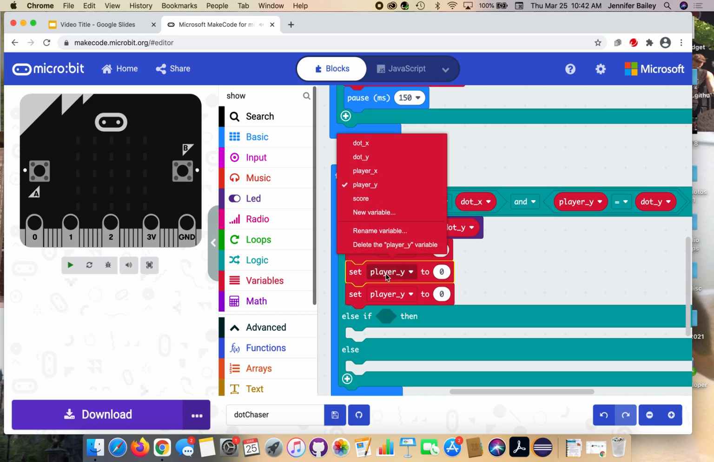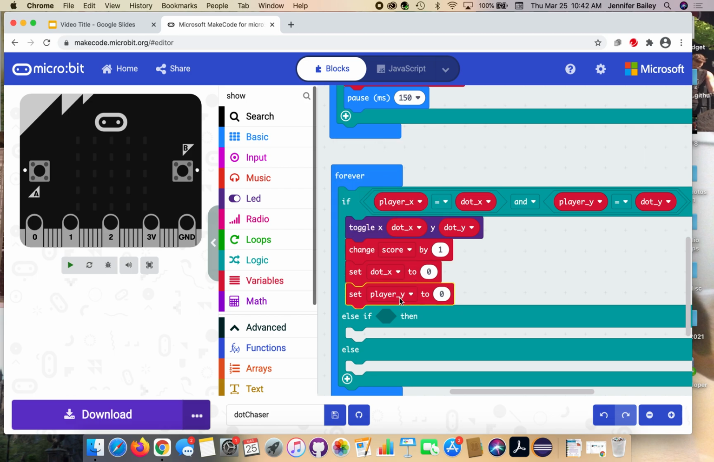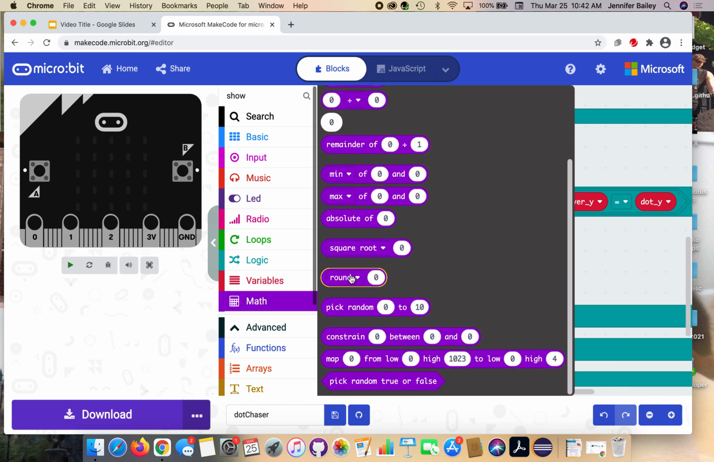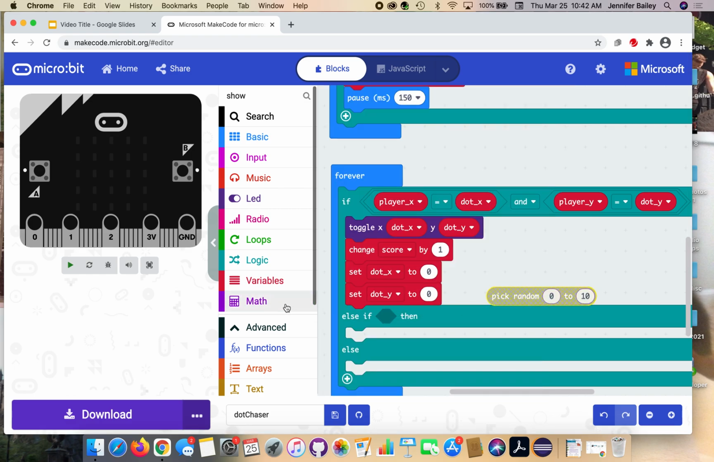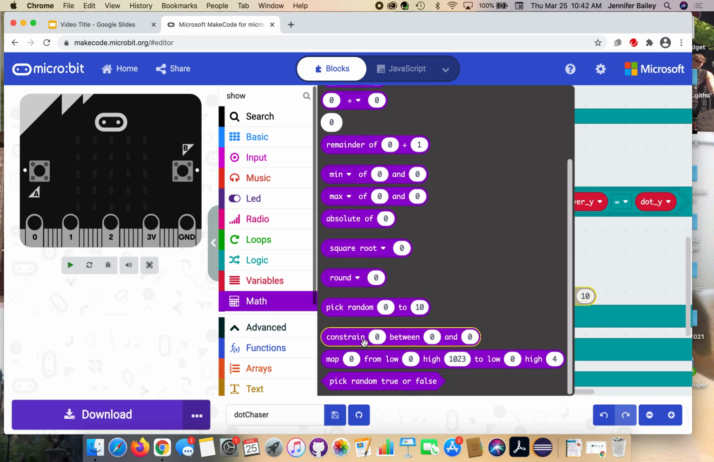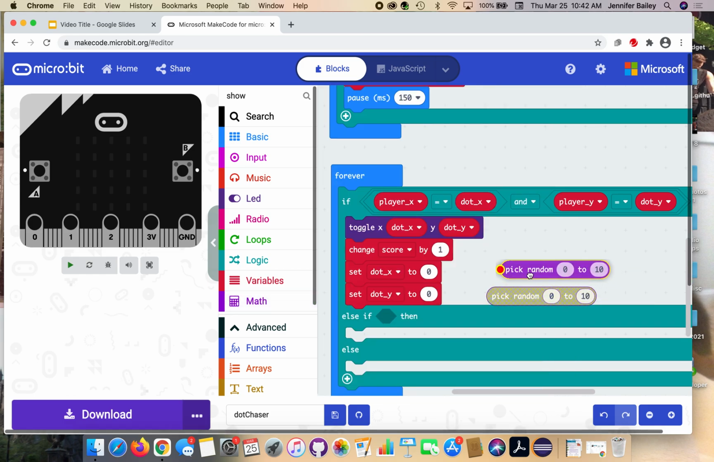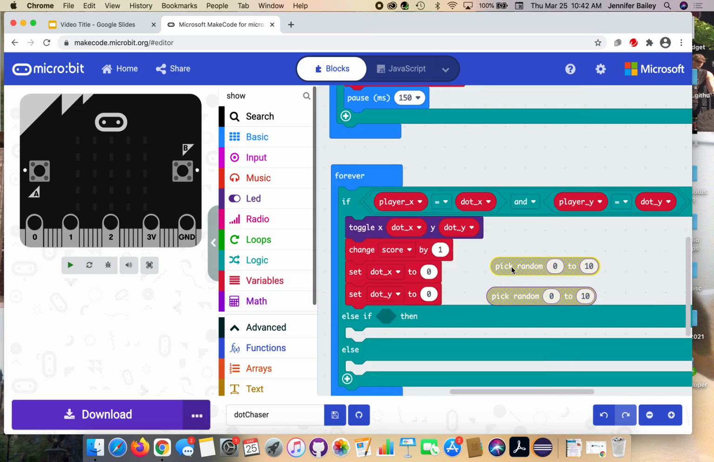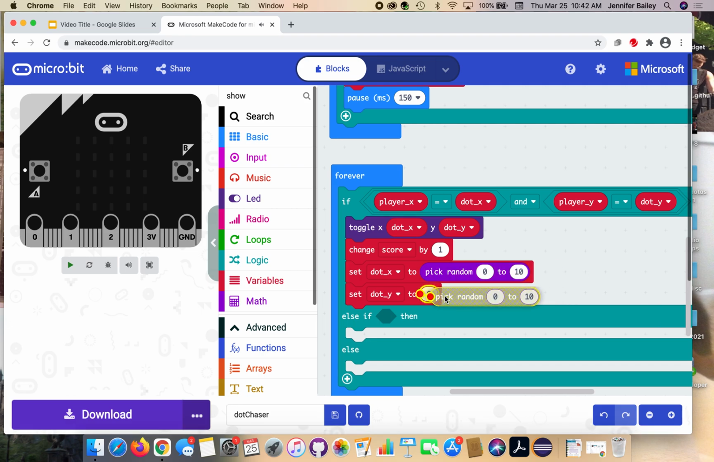Set 1 to dot x and 1 to dot y. Then go to the math drawer and get 2 pick random 0 to 10 blocks. Place one of each of those pick random blocks over the zeros of our set block. And then change the 10 to 4 for both of those.